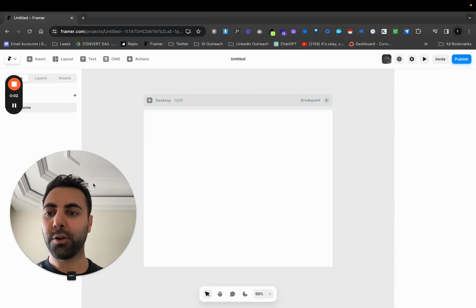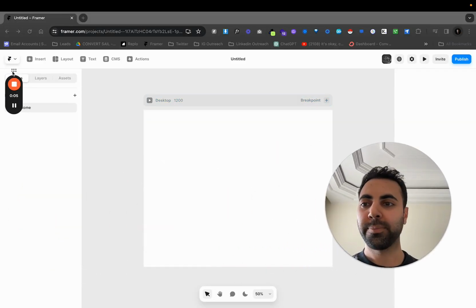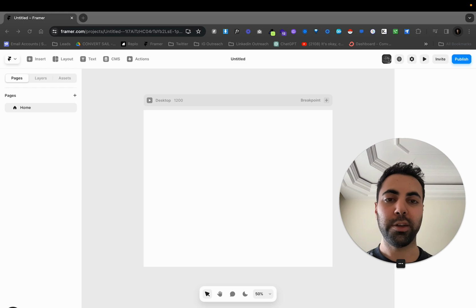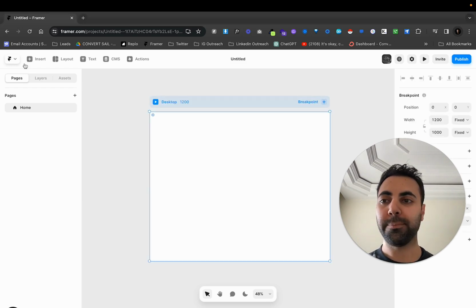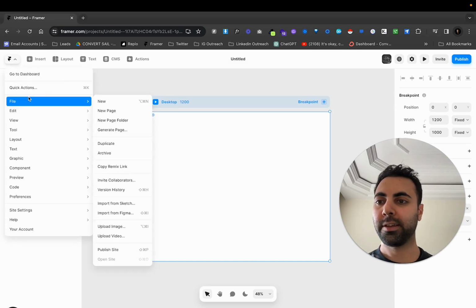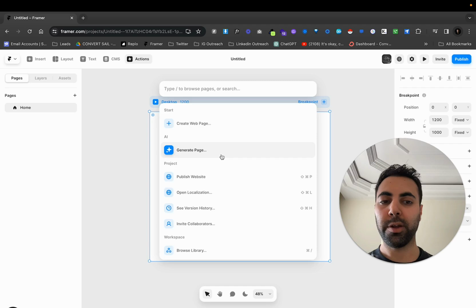I'm going to show you here how to quickly generate a website using AI. So we're here. First, you want to go to framer.com. When you open up a new project, you're going to start with a blank canvas here. So we're going to make a prompt. To do that, go here, click the F, quick actions, generate page.